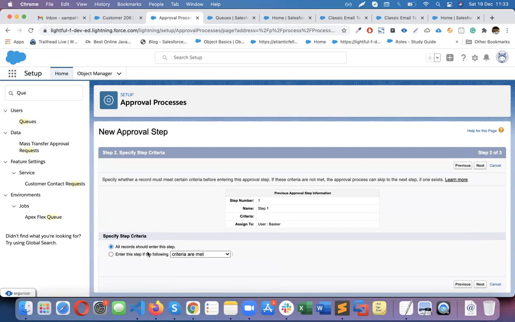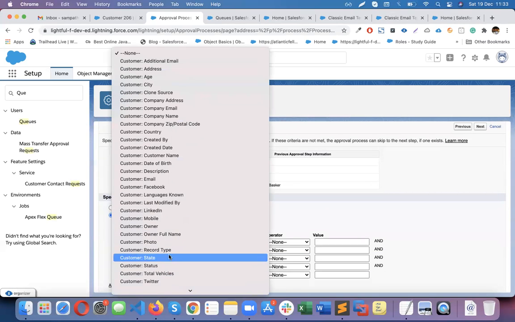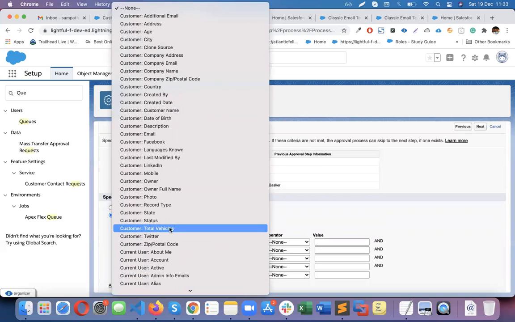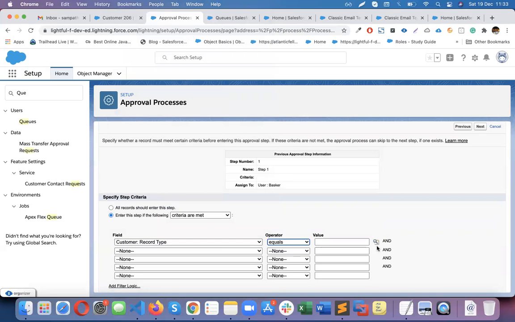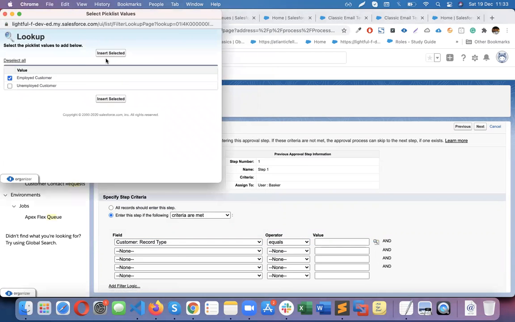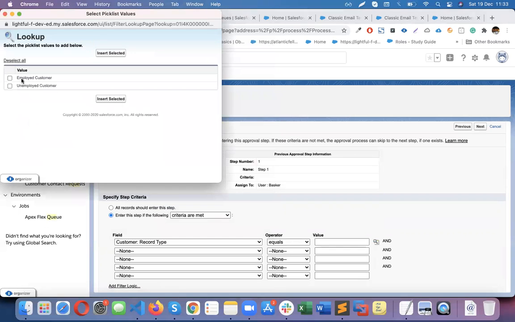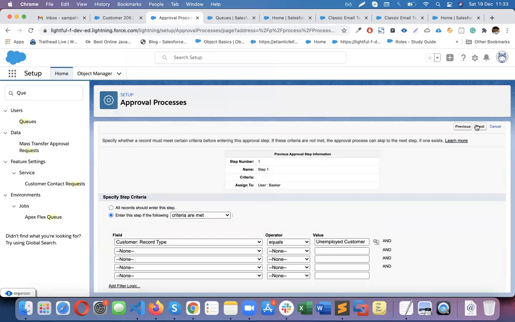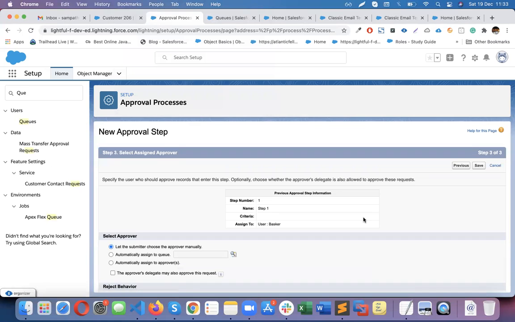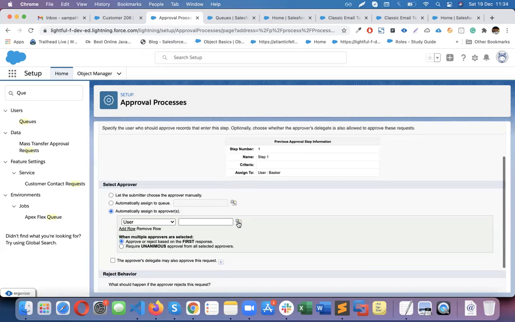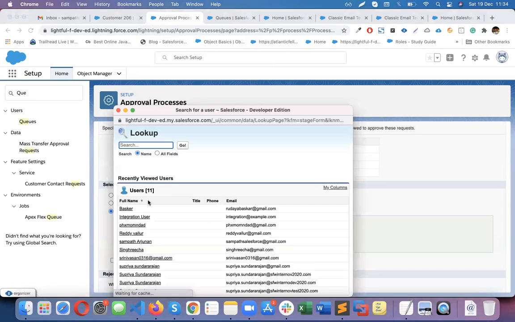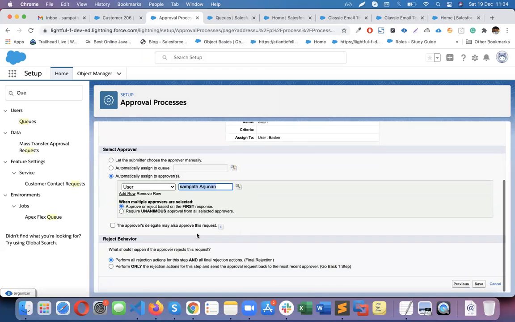For step 2, should all records enter this step or only records meeting a criteria? If the record type is equal to, we have a customer record type, right? If the customer record type is equal to employed, or unemployed, we need another person's approval. If it's employed, no need, just only the finance department. But if it's unemployed, it has to go for 2 approvals. Who is the next approver? We can choose it again. So I'll put myself as the next approver.